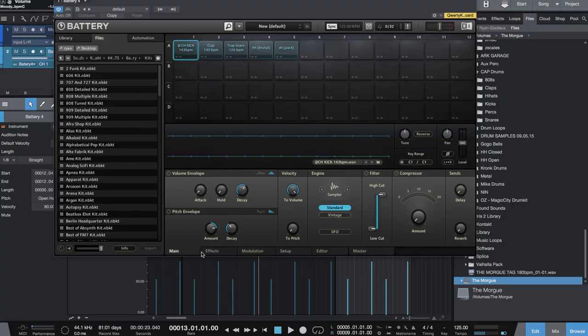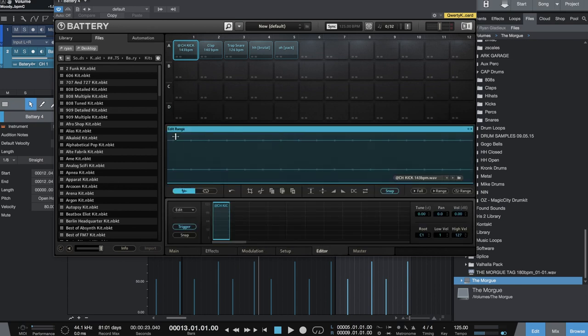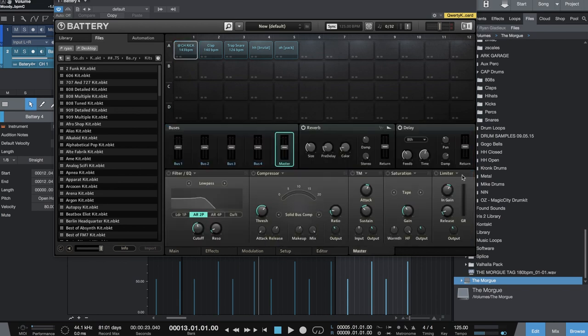That's it. That's how to use Battery to make some drums. I just pretty much showed you the main and effects screens. But if you want to get more into how you're looping your samples, the editor is a way to dig into it even more. You can change what kind of effects you want, like which reverbs and delays.